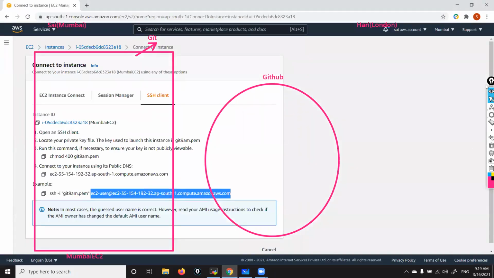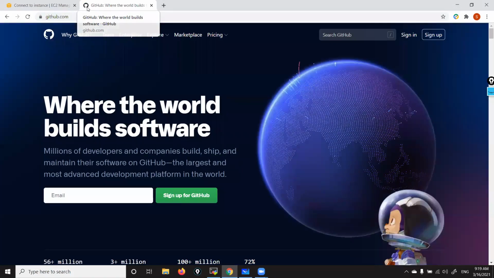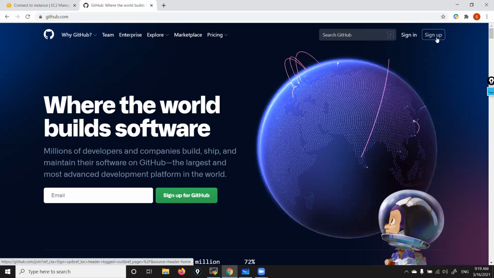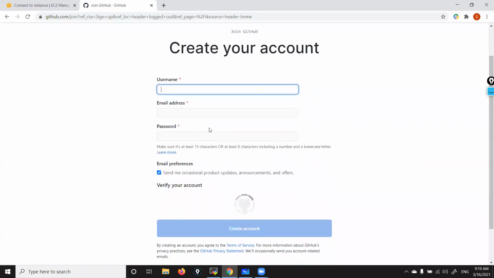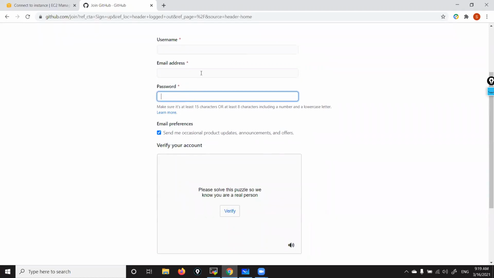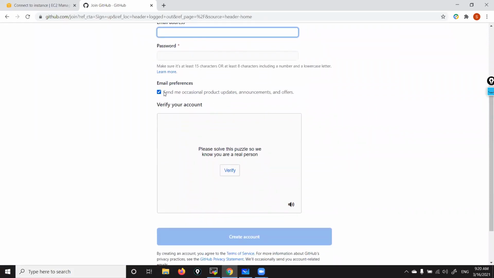So let me create a GitHub account. This is absolutely free, guys. Now go to github.com. Here you can see sign up. Click on sign up. You give your name, any username that you want to set, a valid email ID, and set any password. Why are you giving a valid email ID? Because you'll be getting a confirmation link. Then, send occasional product updates, you can uncheck. We don't need any updates.